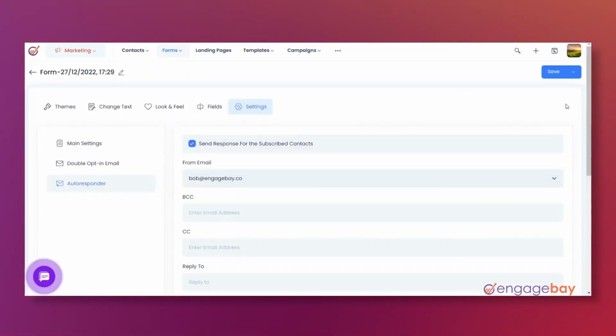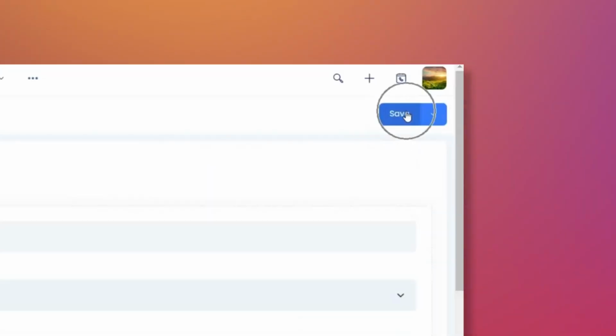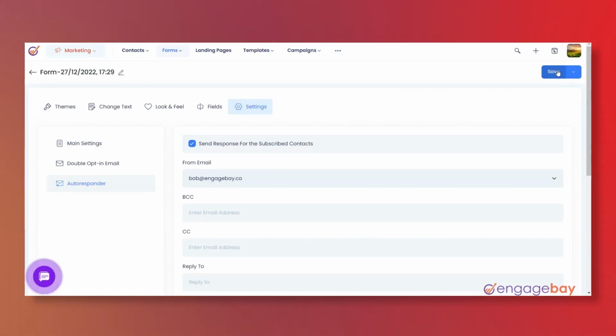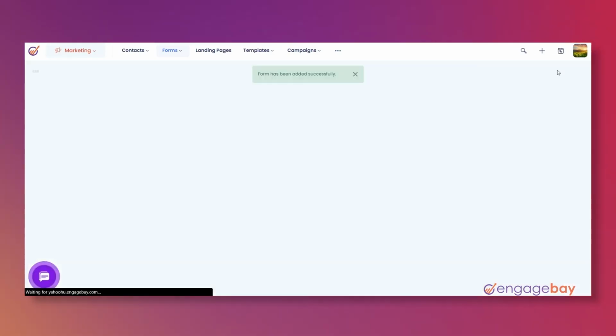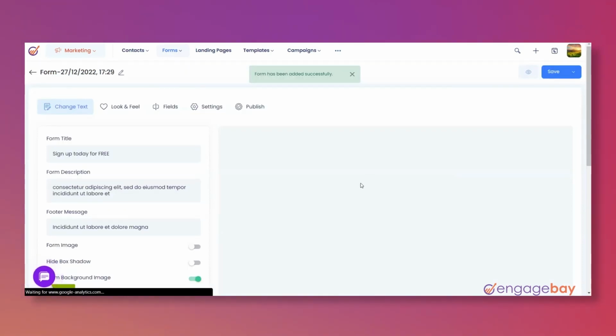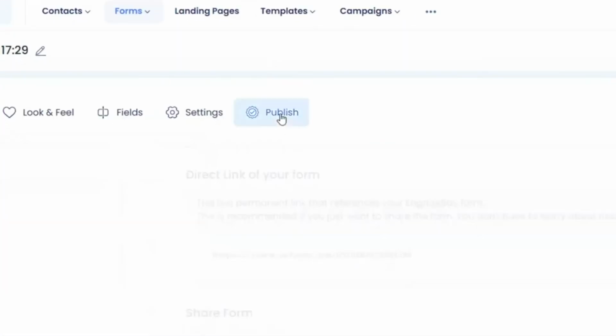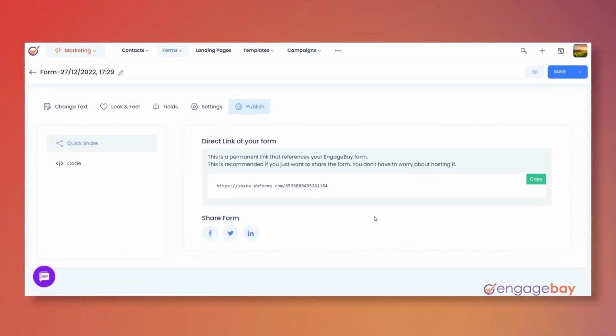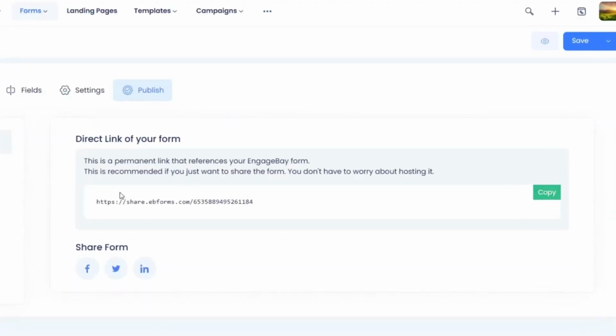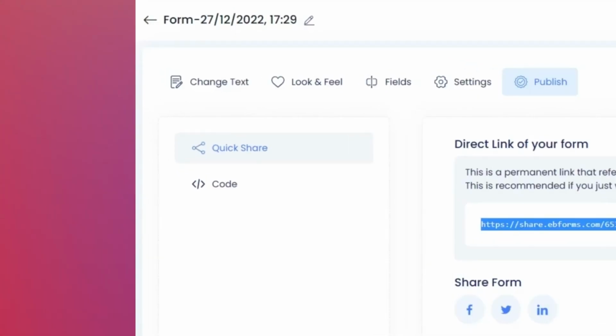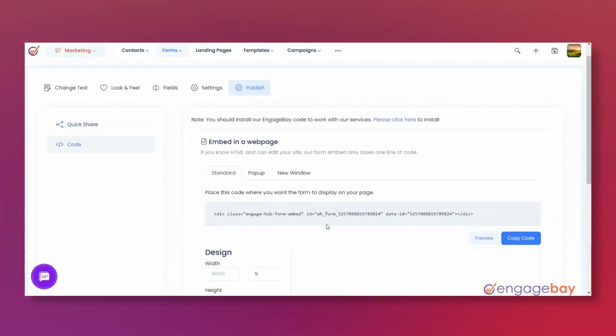Once you're done with all of the configurations, click the Save button in the top right corner. This will generate an embed code that you can use to add the form to your website or share with your website developer. To access the code, click on the Publish tab. Here, Engagebay gives you the option to use Quick Share, which provides the form URL, or Code, which displays the embed code and source code.